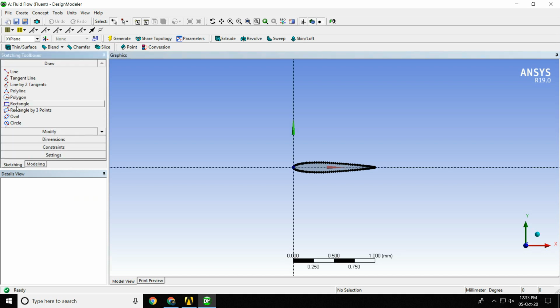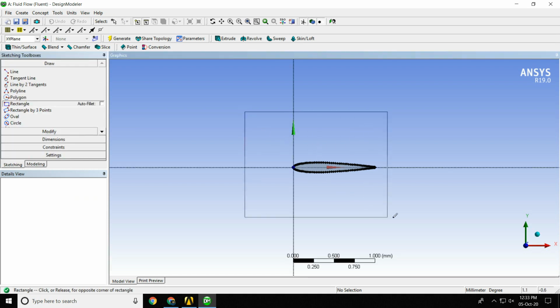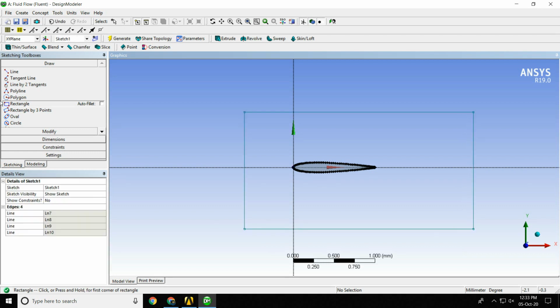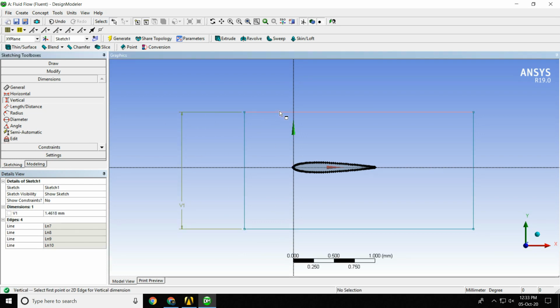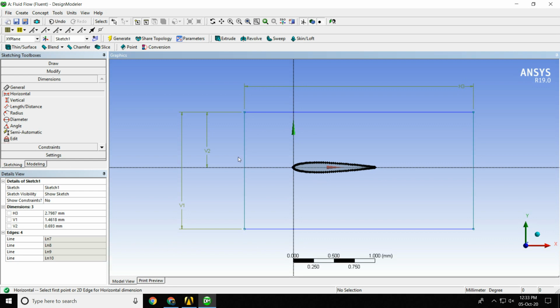Go to sketching. Click on rectangle. Just draw a rectangle like this so that you have all the axes covered. Okay. Then go to dimensioning. Horizontal distance. You need this distance. So vertical distance. You need this distance, from this point to this point. And horizontal, you need this distance, from this point to this point.